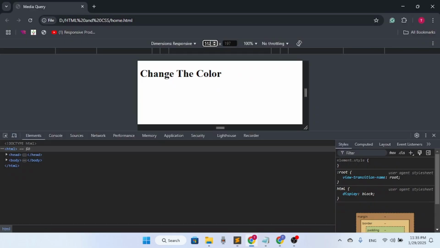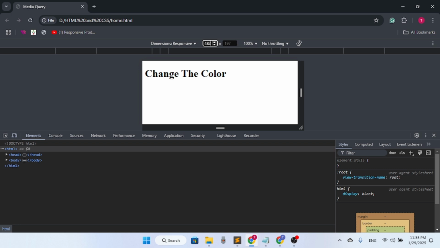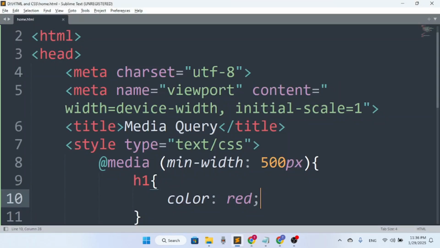If I go to the browser and refresh, you can see that because I have set the minimum width to 500, the screen now starts from 500, and from 500 to 500 plus the color will be red. When the resolution goes down from 500, let's say 499, the color will be different. This is because I have set the minimum width 500, so it will work from 500 to 500 plus, right? But when it goes below 500, it will be the default one. So this is the main difference between min-width and max-width. I hope you understand. If you don't understand, let me know in the comment section. I will make another video for you so that you can understand. But for now, I hope you understand it well.